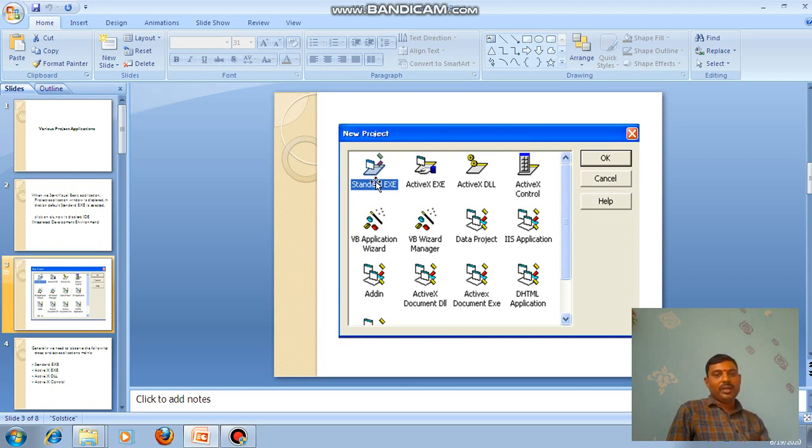So when we start the Visual Basic application, initially we see a new project application window. In that, standard exe is selected by default. Simply we click on the OK button. The IDE, integrated development environment, is displayed. After seeing this IDE and components of IDE, we develop the application. IDE is the interface and environment to develop applications in Visual Basic.